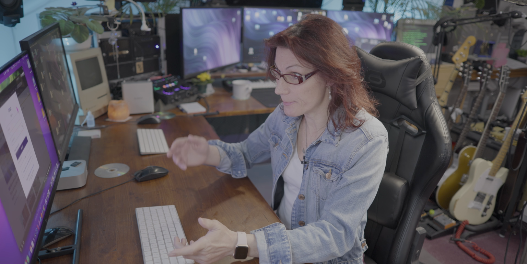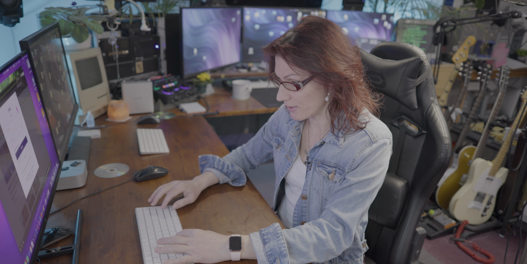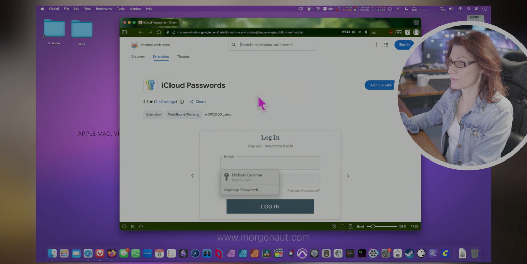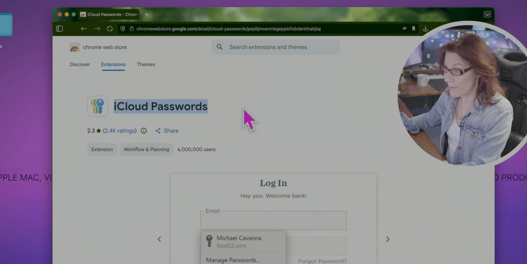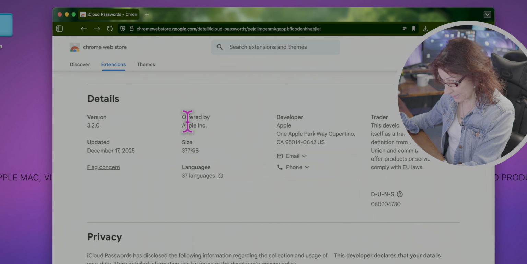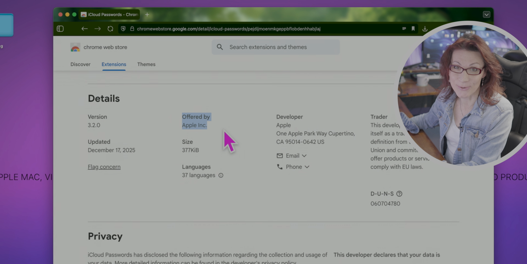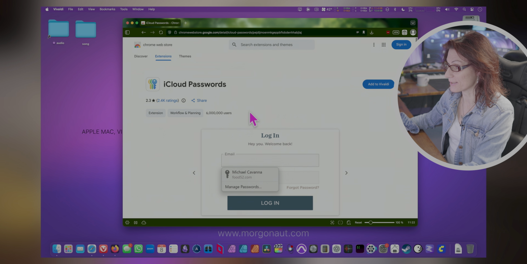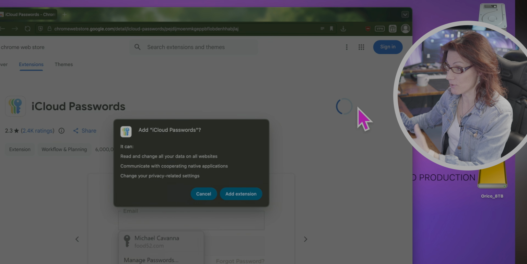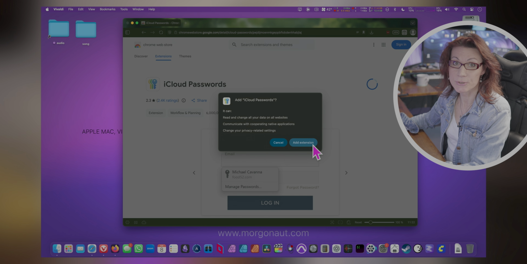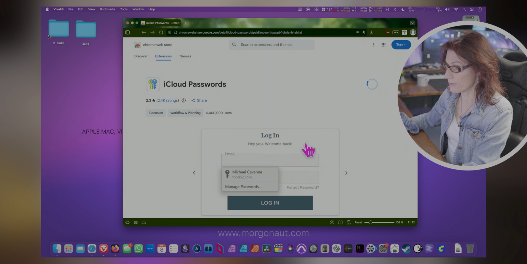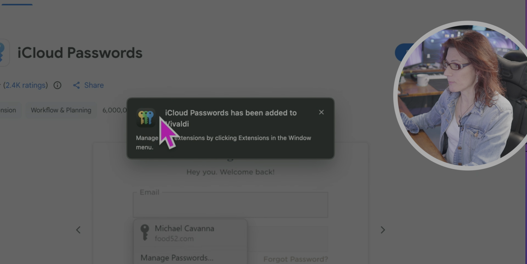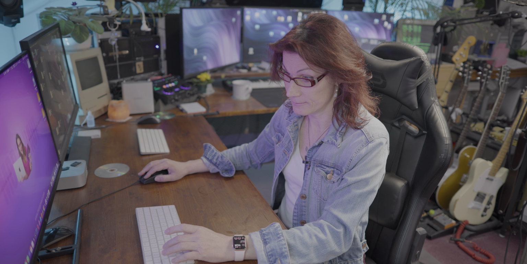If you are using Google Chrome or any Chromium web browser, simply click the link which I prepared for you in the video description and that will get you to this. This is iCloud Passwords and if you look closely, it's offered by Apple Incorporated themselves. That's perfect. So all we have to do is add it to your Google Chrome, in my case Vivaldi, which is a Chrome-based web browser, and click on add extension. iCloud Passwords has been added to Vivaldi. Perfect. Now just quit your web browser and start it again.